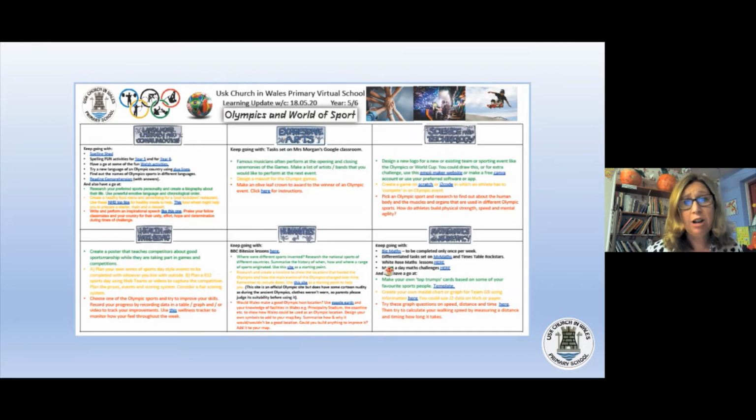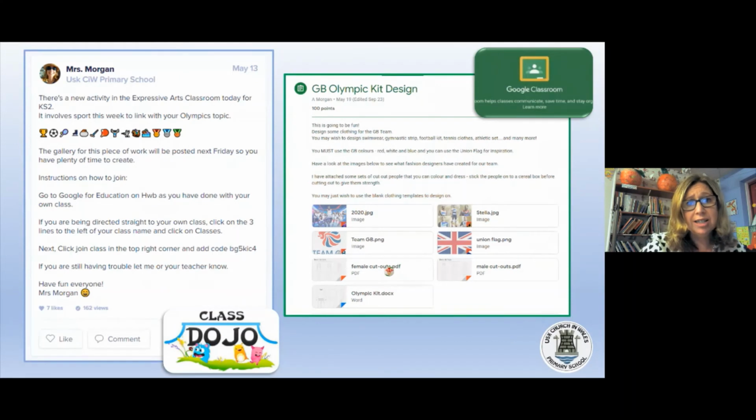For Expressive Arts, I also ran alongside an Expressive Arts Google Classroom, and the information was posted on Class Dojo with links. So we communicated with parents through Class Dojo, and we used Google Classroom for posting any resources and for them to get back to us. They could post back work to us on Class Dojo or through Google Classroom.